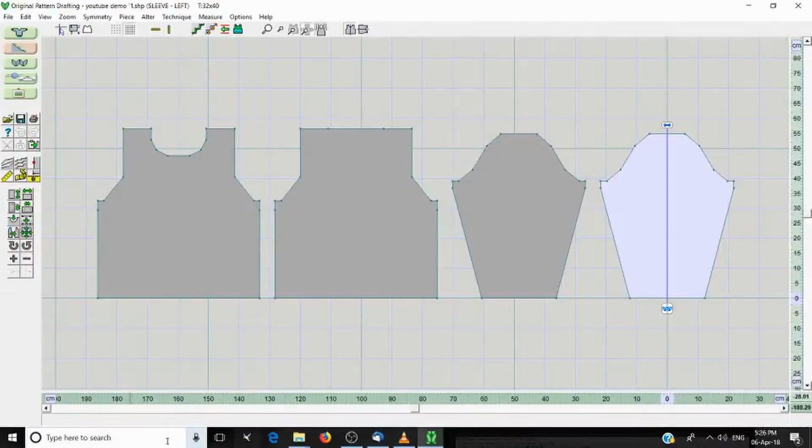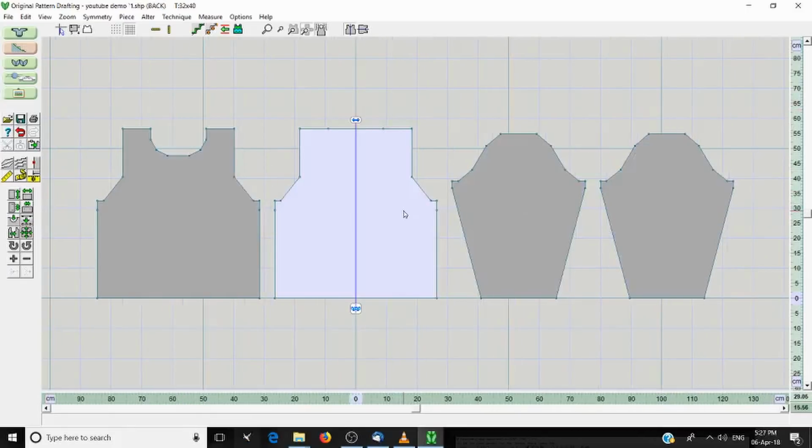Okay, now here we are in Original Pattern Drafting. This is our OPD window here, and I will refer to it as OPD from now on. Here are the pieces of your garment. You've got sleeve 1 and sleeve 2. These two sleeves are identical. And then we've got our front and our back.